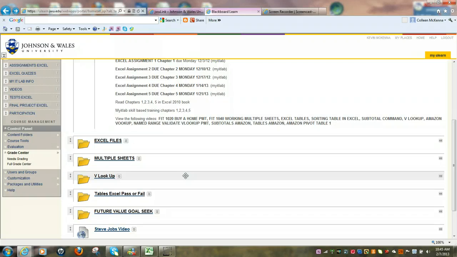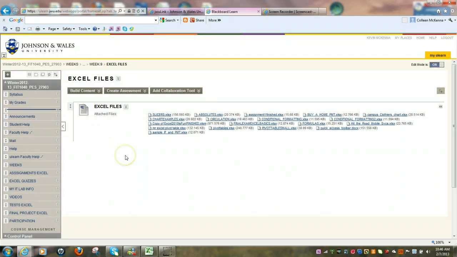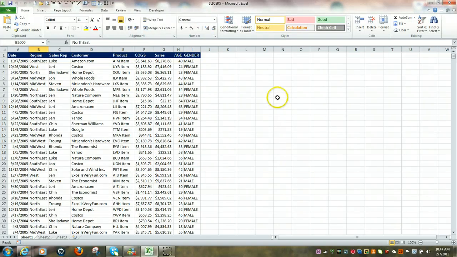So let's begin by opening up the file that we're going to be using for this lesson or group of lessons. Let's go to week 9, and then down to the folder called Excel Files. Open that up. And the file that we're going to be using is called Slices. So let's go and open up that file.